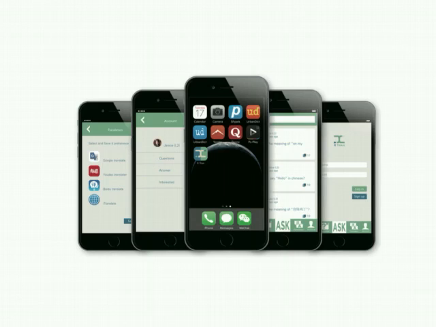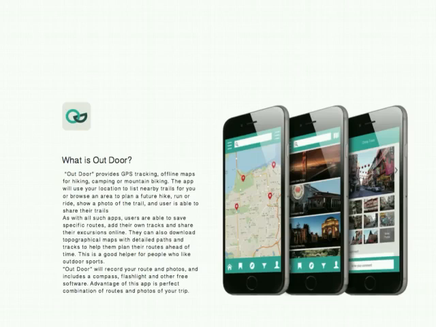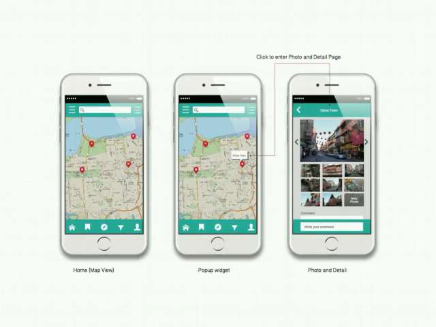Okay, next, this is the application which is called Outdoor. Outdoor is an application for people who like outdoor sports. So this application is able to record travels or share users' travel experience on Twitter or Facebook or something. And the user is also able to find some very good suggestions before they prepare to go out. Okay, here's the UI design.